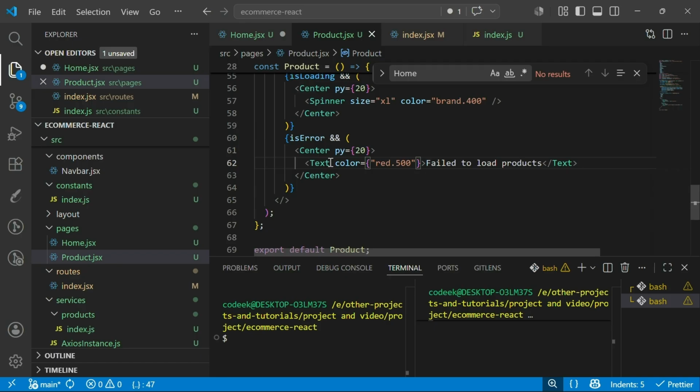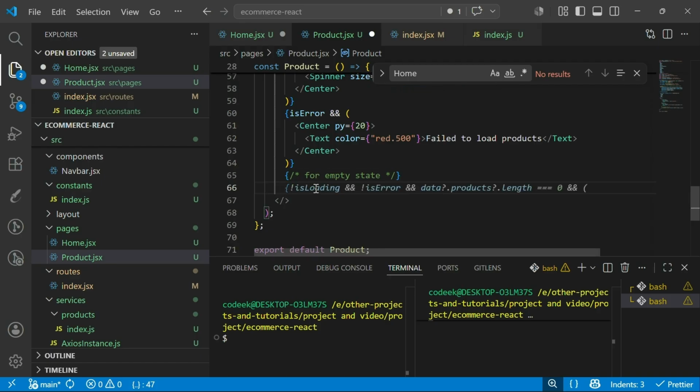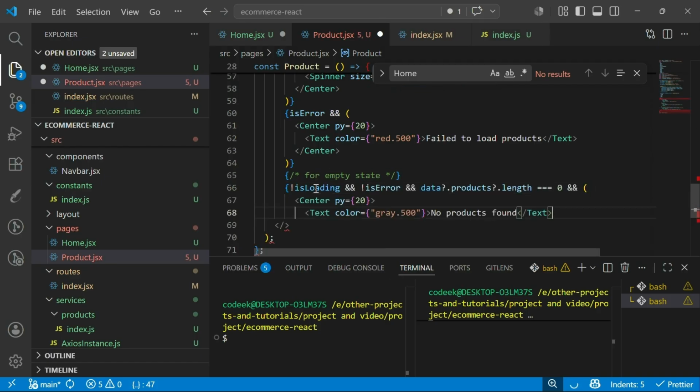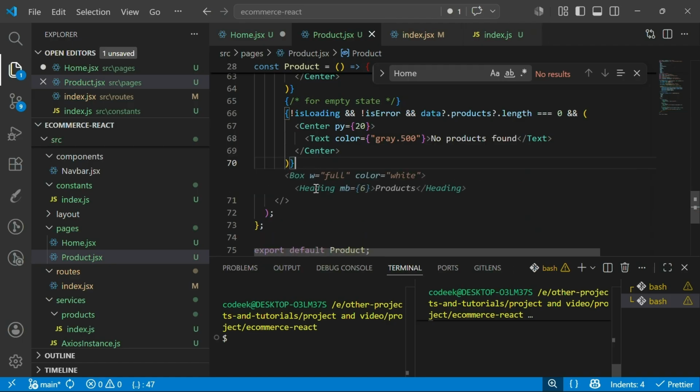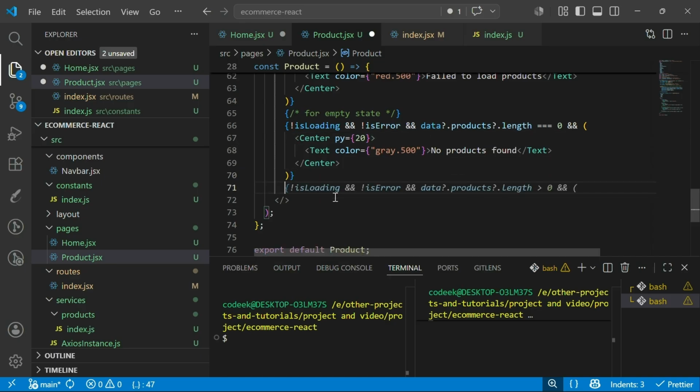And now let's also make the state for empty state, right? So let's go ahead and type in for empty state. And after that, if it is not loading, and if it is not error, and if data.products.length is 0, in that case, we'll be displaying empty state. Now all the states are done.